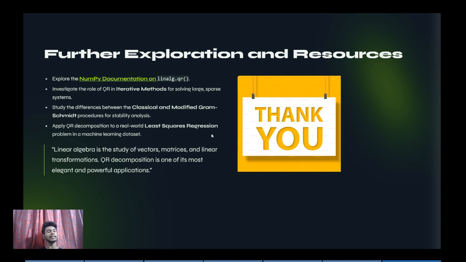So finally, linear algebra is the study of vectors, matrices, and linear transformations. QR decomposition is one of its most elegant and powerful applications. So thank you everyone.